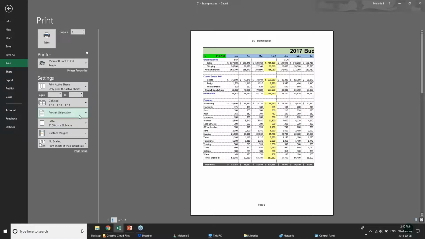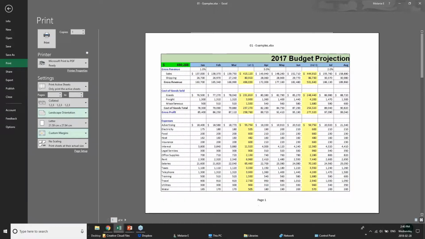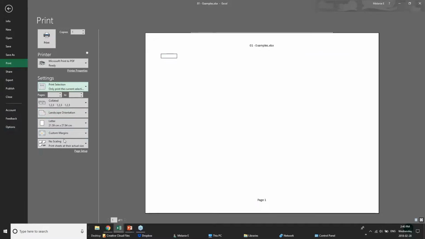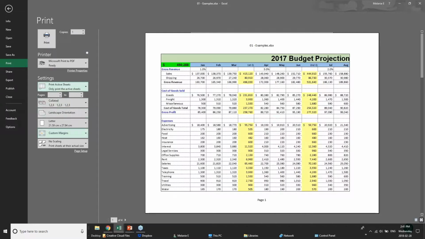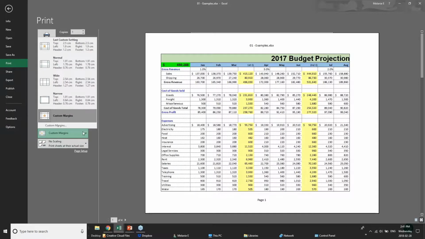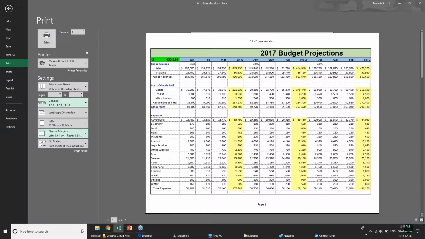You can change the orientation, make it wider. You can also make some decisions on whether you want to just print the active sheet, the entire workbook, or a particular selection that you want to make. In this case, I'm going to just do the active sheet. We can also make the margins, you see right now the margins are pretty big, so maybe I want to make the margins a little bit more narrow. Ooh, it's still not quite fitting the way I'd like.